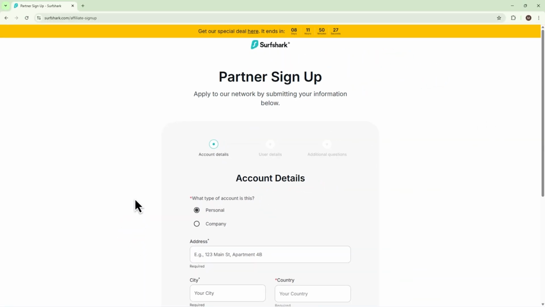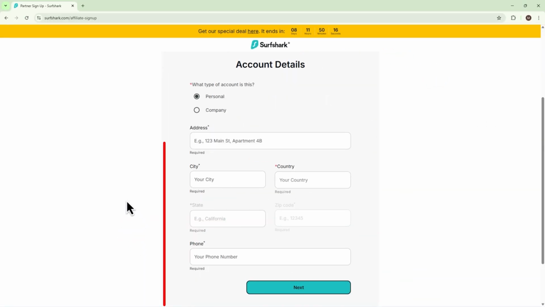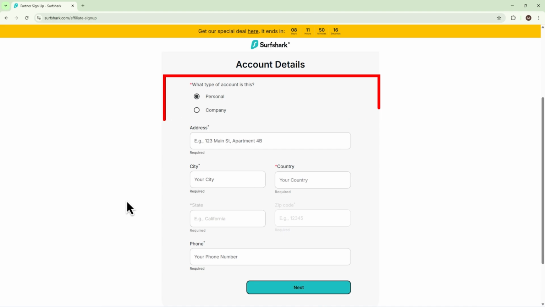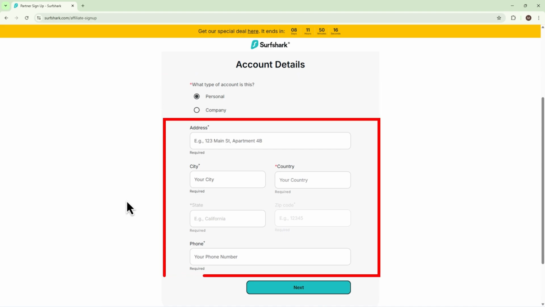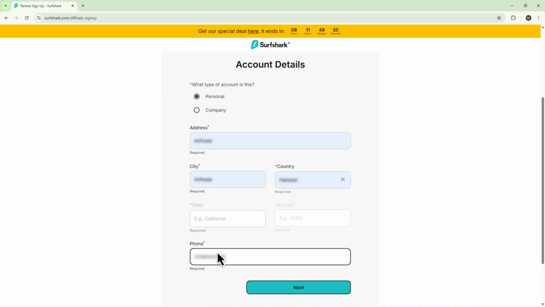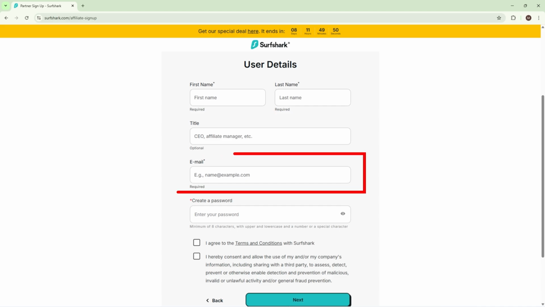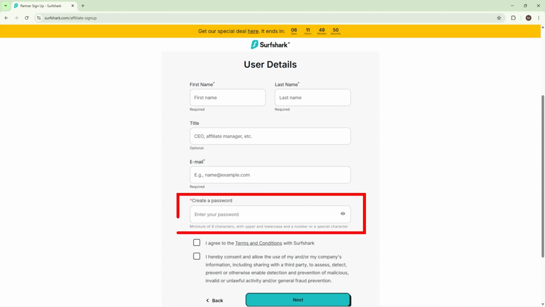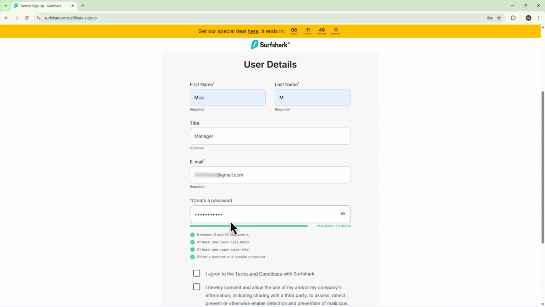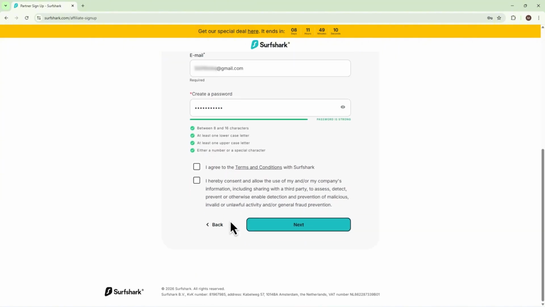You will now see an account details form. First, choose your account type, then enter your address and phone number. After filling in these details, click the Next button. Next, enter your first and last name, job title, and email address, and create a strong password. After completing these fields, check the required boxes to agree to the terms, and then click Next.